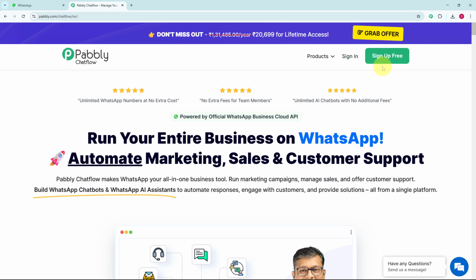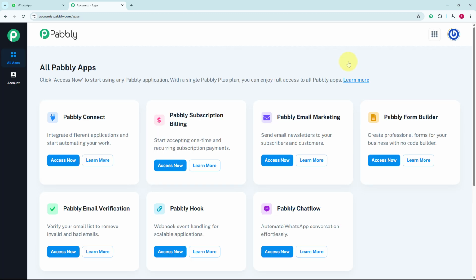If you are a new user, you can just click on sign up free, but if you are an existing user, you can click on sign in. But as I already have an account on Pabbly, I will just click on sign in. Once you finish your sign up, you will get this all Pabbly apps page, and here you can see these are the apps provided by Pabbly.